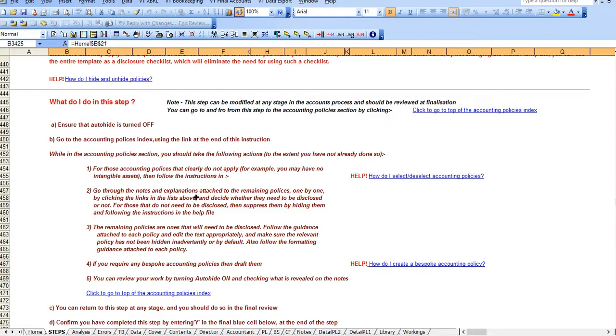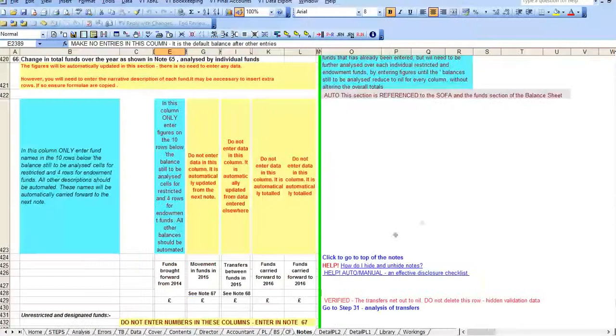And for those that do not need to be disclosed, suppress them by hiding them and following the instructions in the help file. The remaining policies will be ones that will need to be disclosed, and follow the guidance attached to each policy and edit the text appropriately, and make sure the relevant policy has not been hidden inadvertently or by default by using auto hide on or off from time to time. And if you require any bespoke accounting policies, then use the guidance on how you do that and create the bespoke policy. We'll just have a quick look at how that is done.